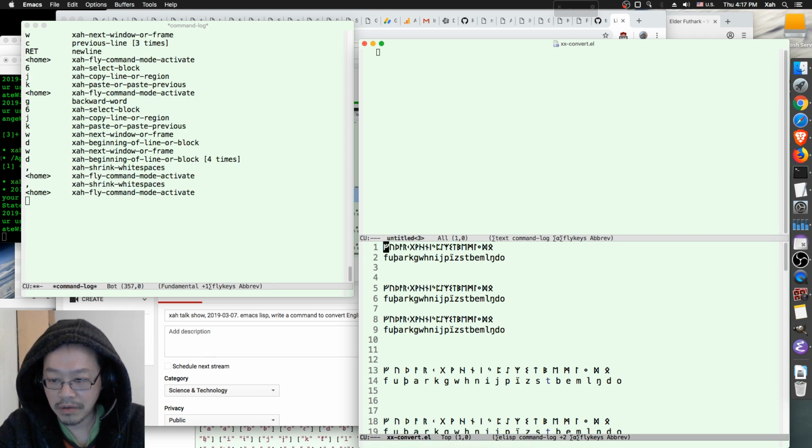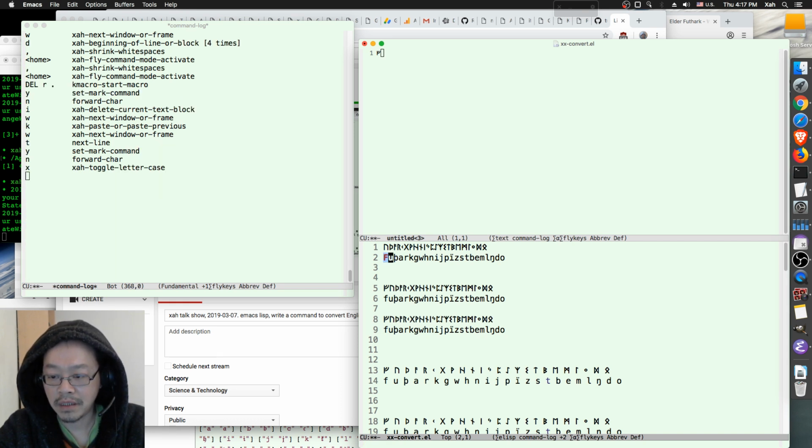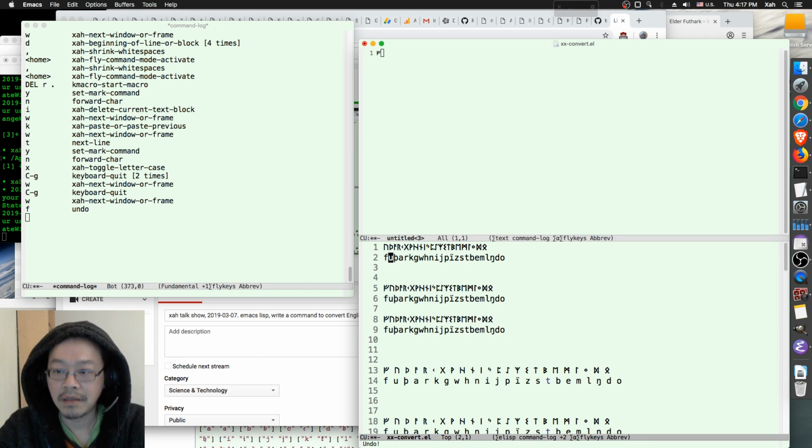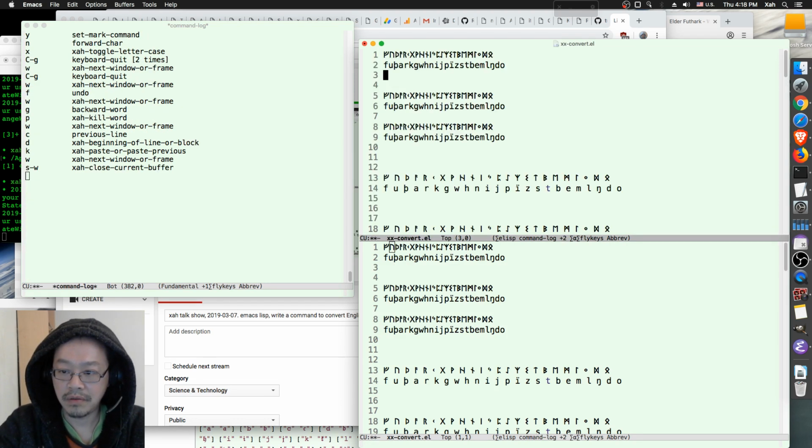Okay, so I'm going to start a macro, select, move to the right, cut, switch buffer, paste, switch buffer, move down, start selection, move to the right, cut. Ah, that's a mistake. Okay, so let's redo. Let's cancel everything. Redo.